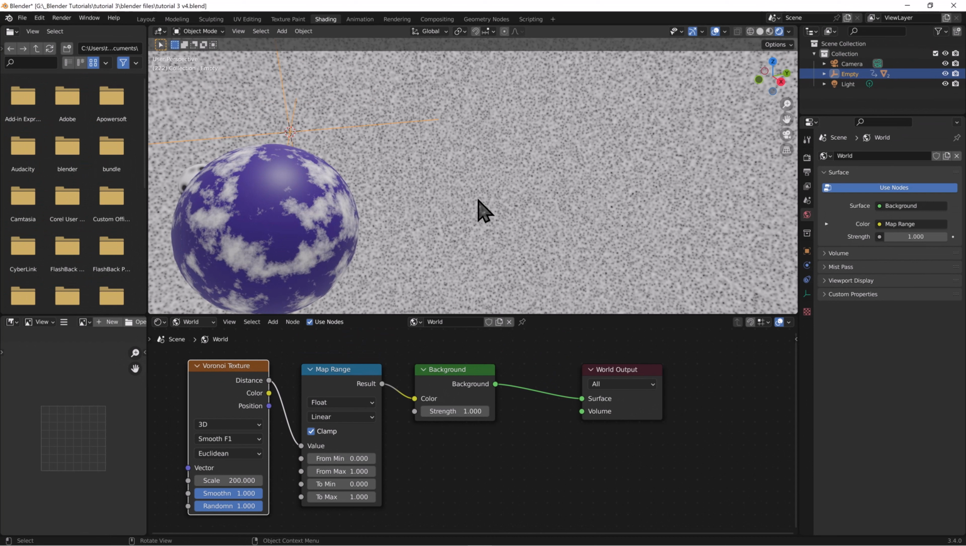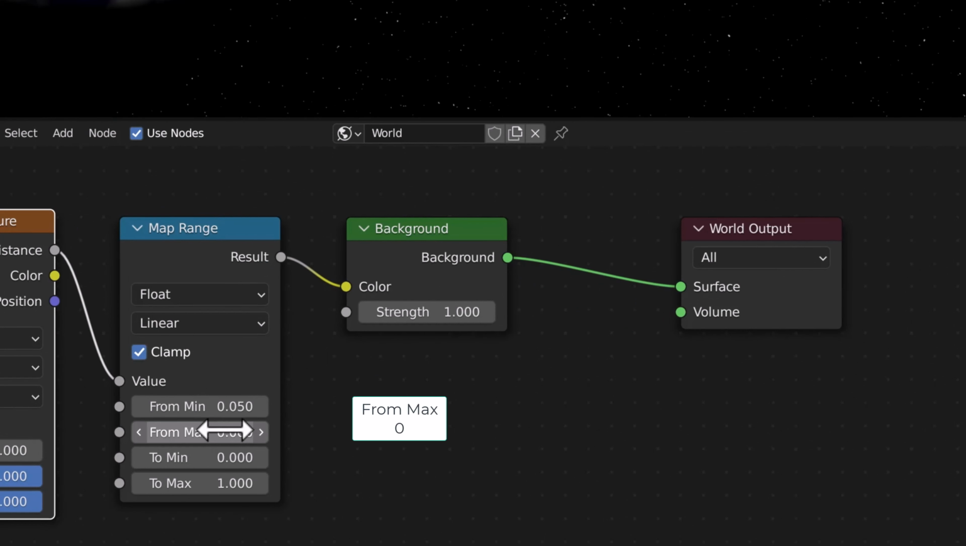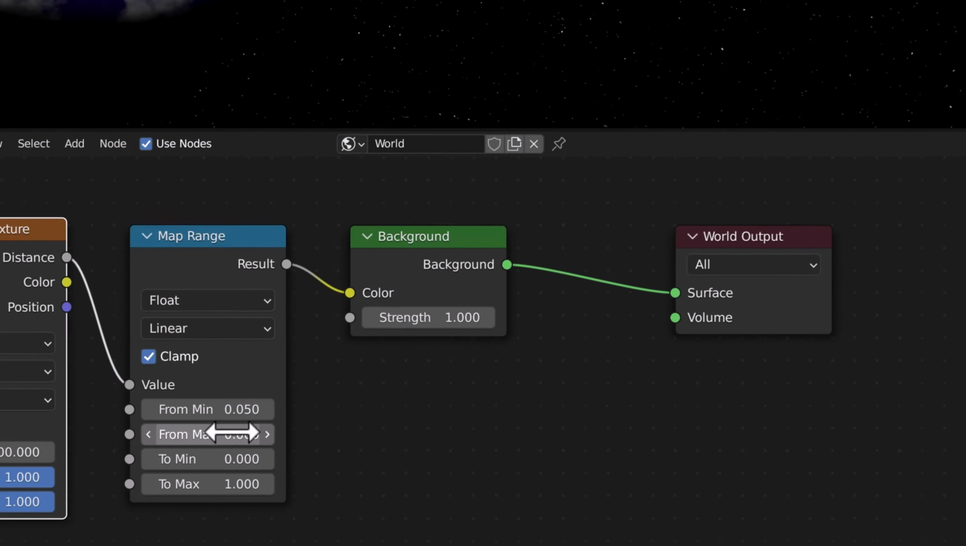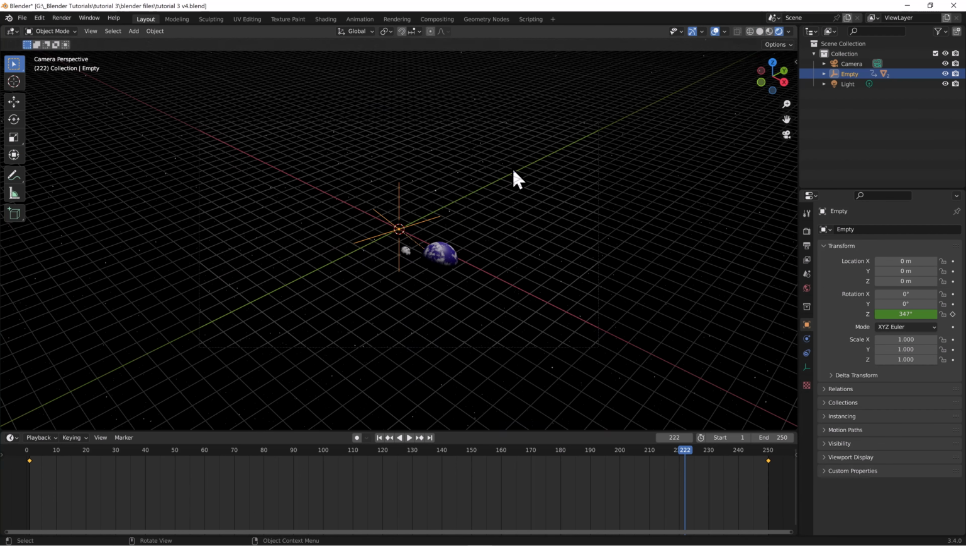So now the sky, it's sort of reversed it. So white sky with black stars, that's what the map range does. For the minimum value, type in 0.05. And the max value, type 0. There's our stars. Let's go back to the layout, rendered view, and I'm going to type 0 for camera view. That's what the camera sees.